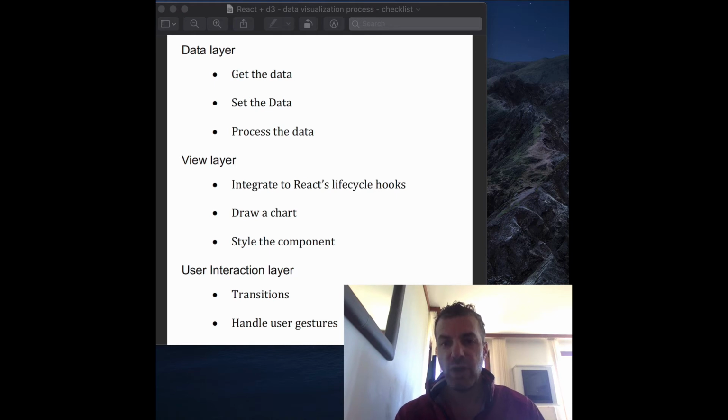I will show you the options of setting up function and class components, and we're going to talk a little bit about component lifecycle hooks and give you some tips. Now, in terms of creating charts, the high-level layer, as I mentioned, can be broken into three layers, and I created a little checklist for you so you can follow it when you're creating charts. So let's see what each layer includes.